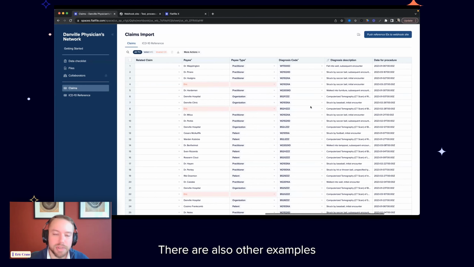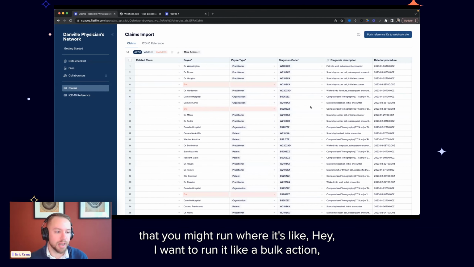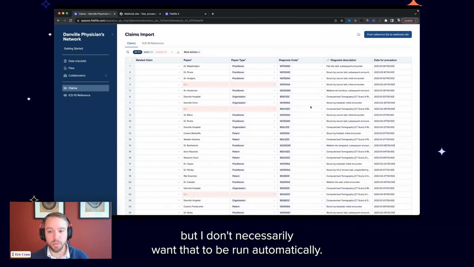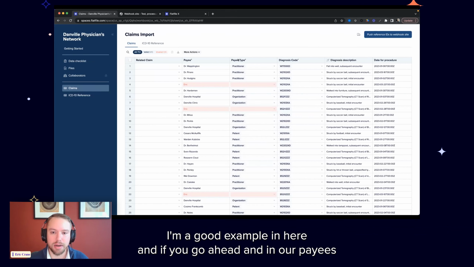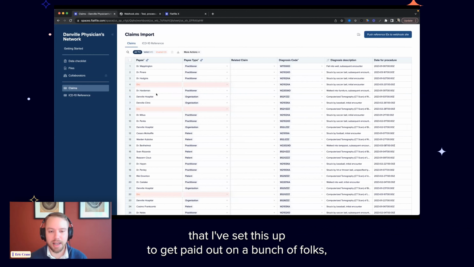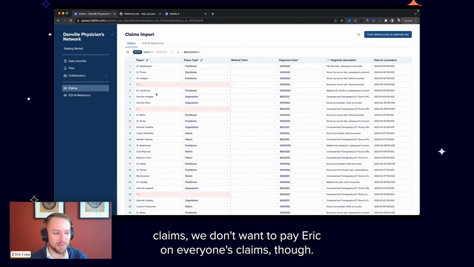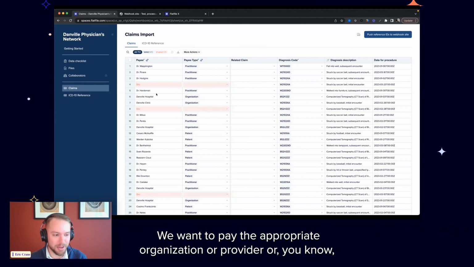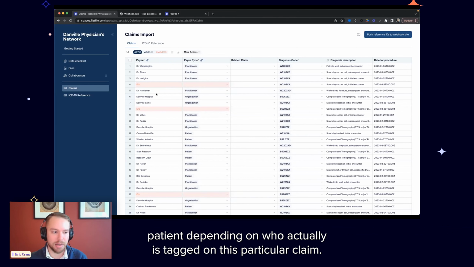There are also other examples where you might want to run a bulk action, but you don't necessarily want it to run automatically. A good example, if we pin our payees, is that I've set this up to get paid out on a bunch of folks' claims. We don't want to pay Eric on everyone's claims, though. We want to pay the appropriate organization or provider or patient, depending on who is tagged on this particular claim.